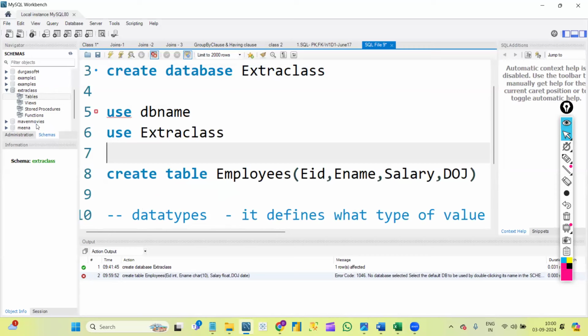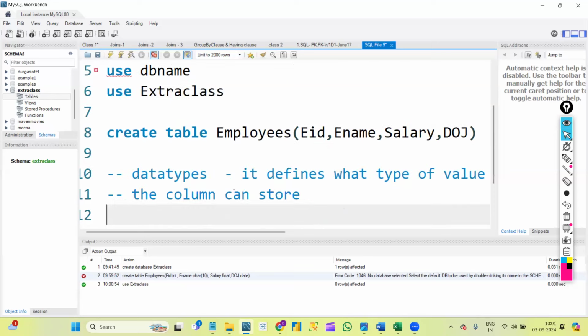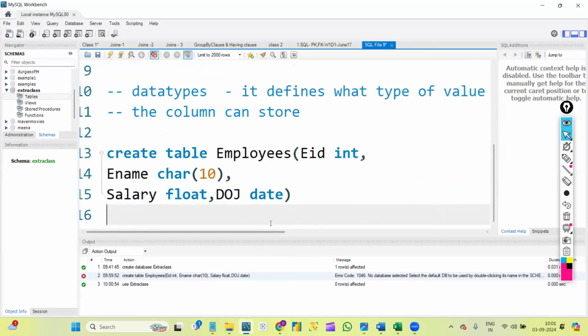For now, if you observe, everything is in normal light color. Whenever I'm using the use keyword here, I'm activating this. I will say use, give my database name, and execute. You can see this particular database gets into a bold dark black color. That indicates this database is activated now. And whatever SQL statements I execute, all those will be executed inside this database.